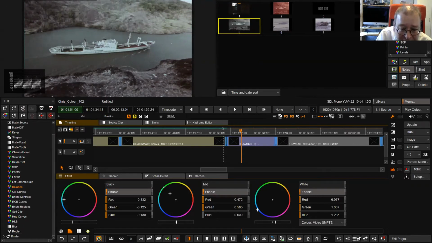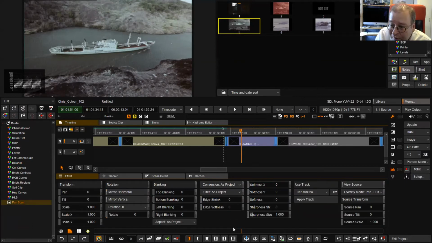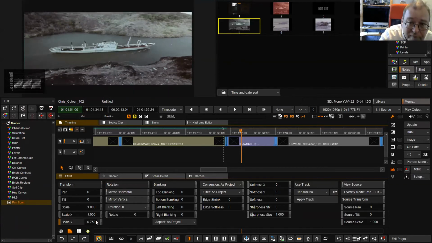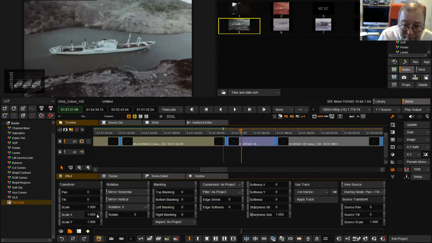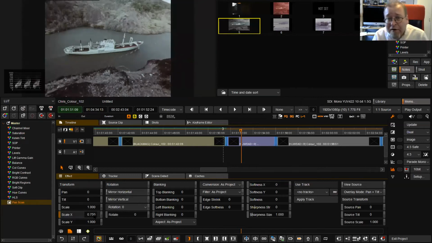So what we can do is go down here to the master layer and go down to pan and scan. And if we go down to scale X and scale Y, this is 4:3 material that's actually been brought out to 16:9. And if you work the maths out on that, it's 0.75. So if we scale the Y by 0.75, it wasn't Y, it was X. So if we scale X by 0.75, there we go, our ship's the right shape.